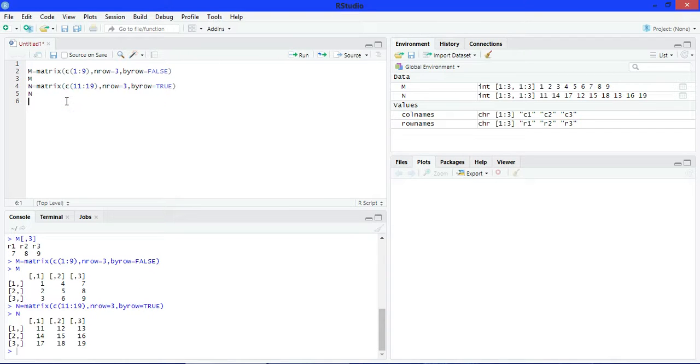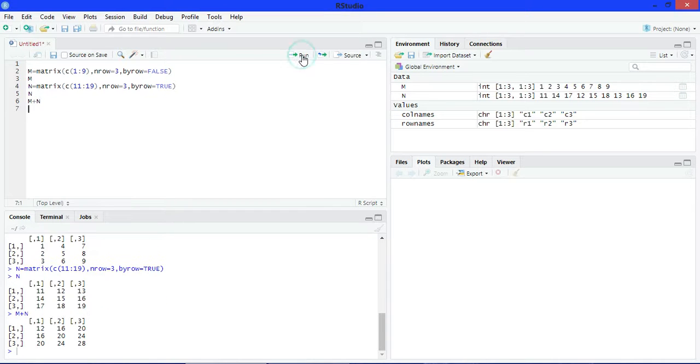Now print the sum of M and N. M plus N. Run it. See, the output is addition of two matrices. 11 and 1 is 12. 12 and 4 is 16. 13 and 7 is 20. We can also subtract here. Write N minus M. Run it. See, the output is difference between two matrices.